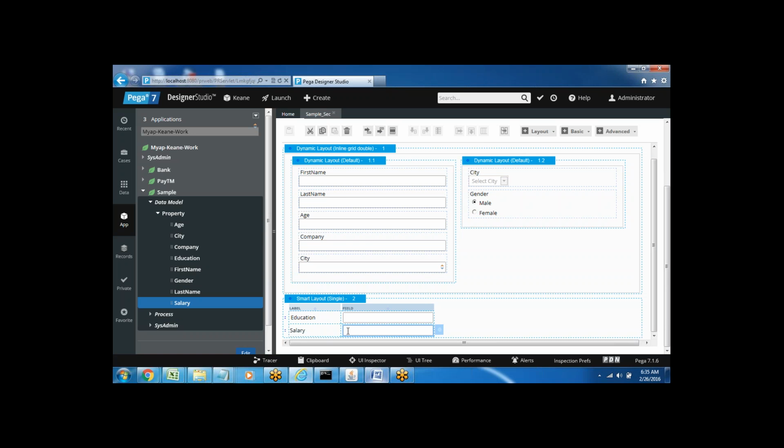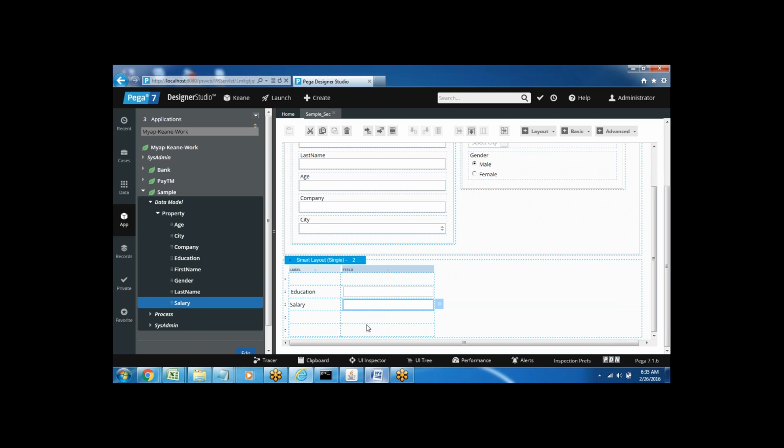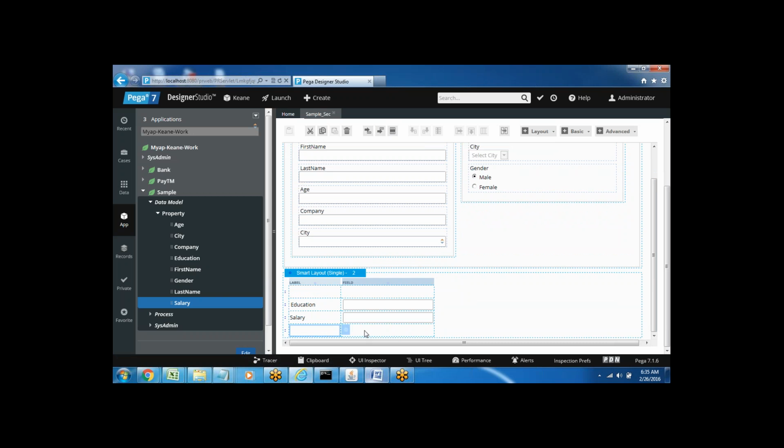Suppose you want to add more rows in the layout. Place the cursor anywhere, for example before this property. If you want to add a row before, choose insert row before, or after this property, choose insert row after. Or if you want to delete a row, just select that particular row, and this is the delete row option. So like this we have a template, this is a fixed template. In this way we can add properties inside.